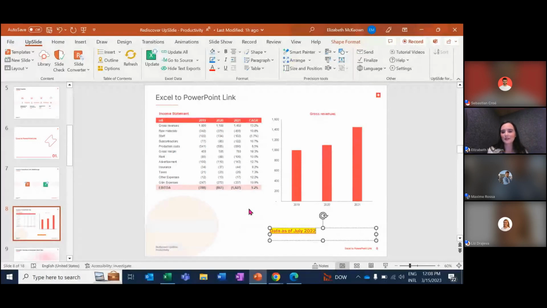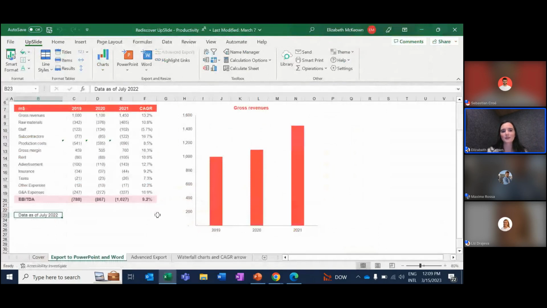Okay, now we've done each type of link. I'm sure it's guaranteed at some point that you'll have to make updates to links that you create and put in PowerPoint. So let's go back over to Excel and show you how to initiate those changes. I'm going to use some of the formatting tools within UpSlide so that we can make some notable changes when we go to update in PowerPoint.